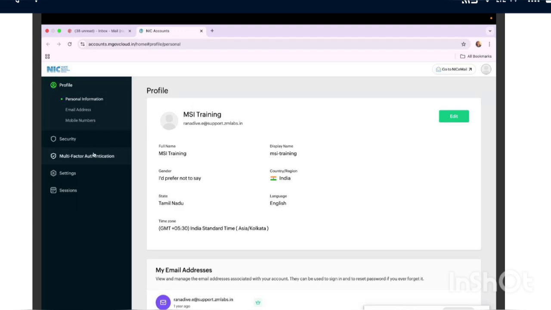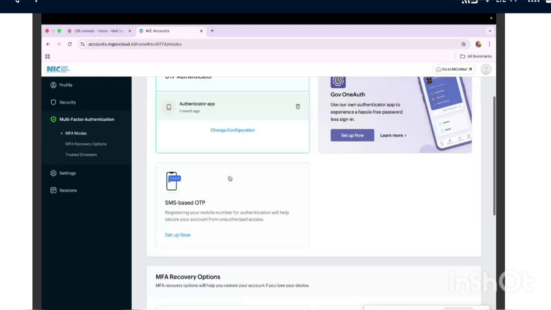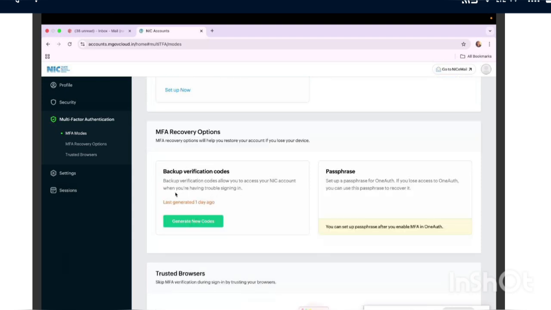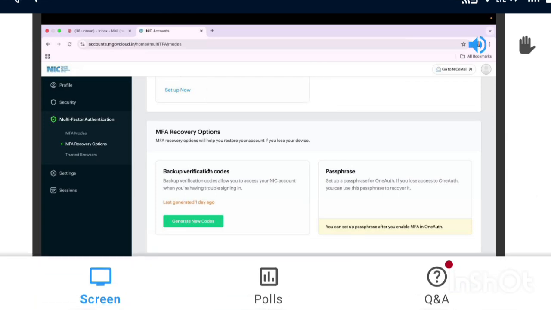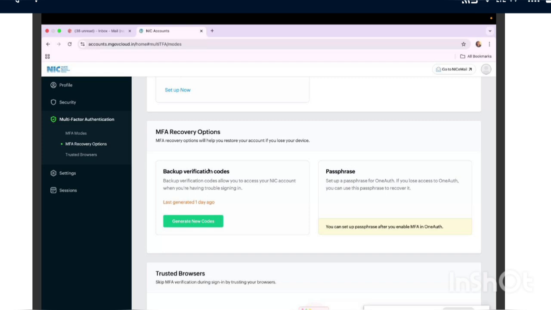Once you go to my account, in the left pane, we have multi-factor authentication. Scroll down. Here is where we have the backup verification codes. Just click on generate new codes. Once you click on this, you will be able to download it. The purpose of having this backup verification code downloaded and saved is because, let's say that on a particular day, you have forgotten to carry your mobile phone.